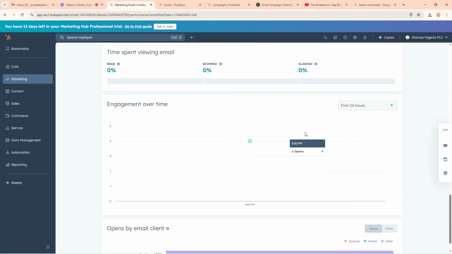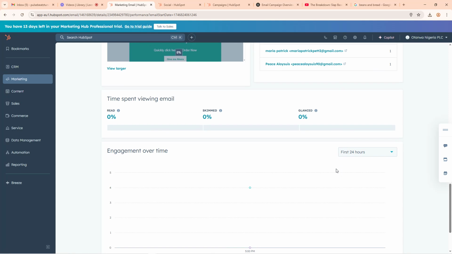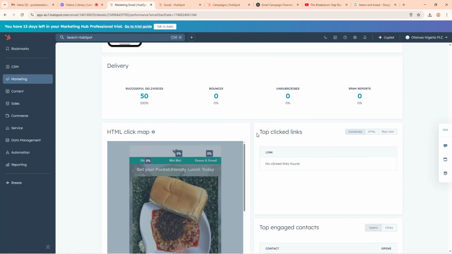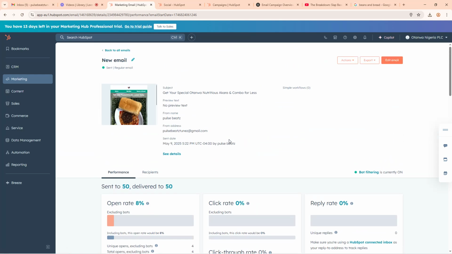People that received it, like Patricia, Chioma Ochi, you have opened the mail but did not click on anything. Please click something. Maria Patrick, Adobe Ugwona, Peace, Aloysius, please click on something. Let us see that you actually clicked, because here it's saying nobody clicked yet. See, it's saying 0 here. This is what you're going to see when you send out a campaign to your customers.